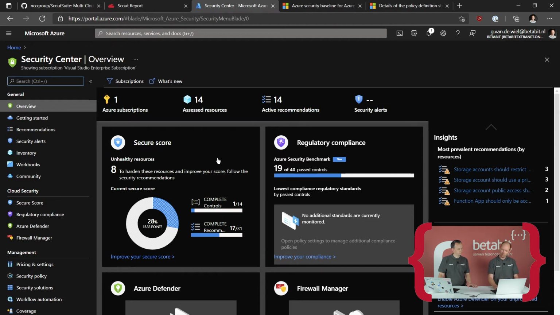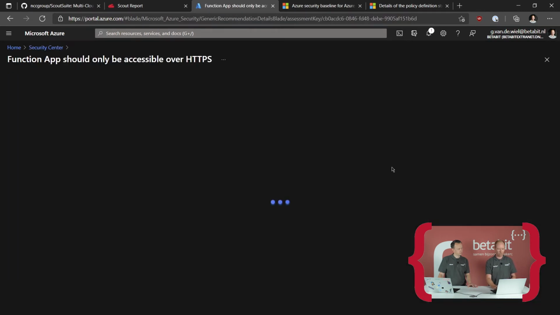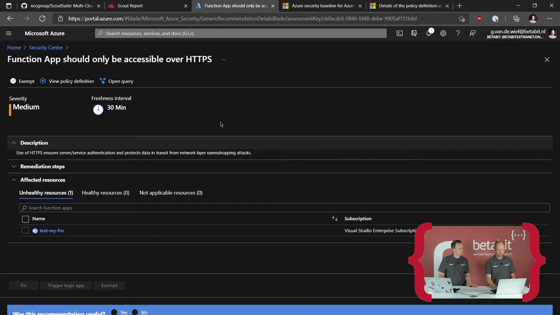And what you see here now on my screen is an overview of the resources. So you have a nice dashboard. You can see a security score, and it says something about all the assessments that it's making, and it's also making recommendations. So it's also giving you some guidance on how you can, for instance, fix it. You see I have 14 recommendations, and let's go to one.